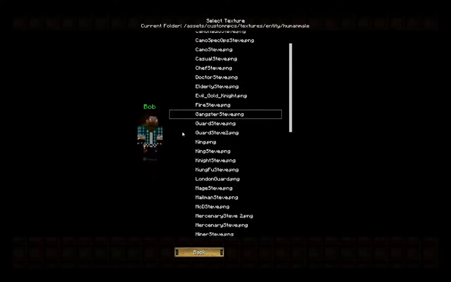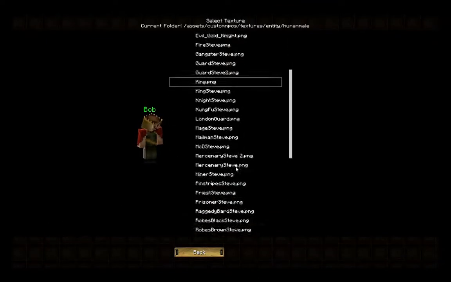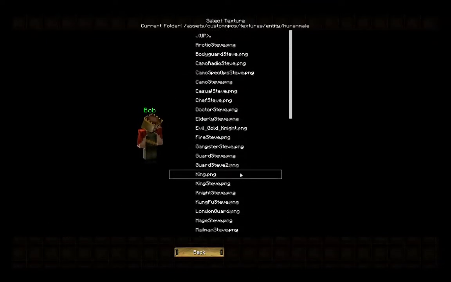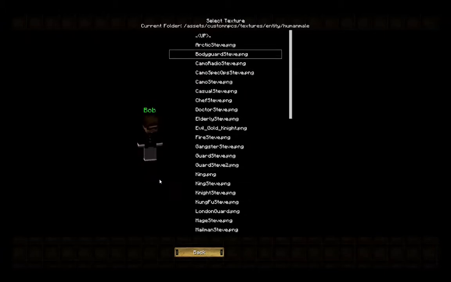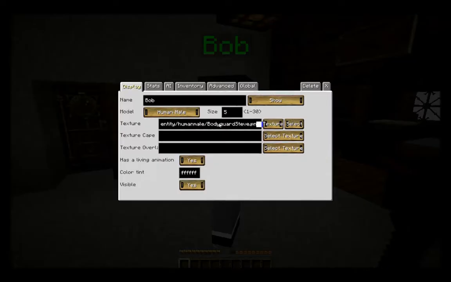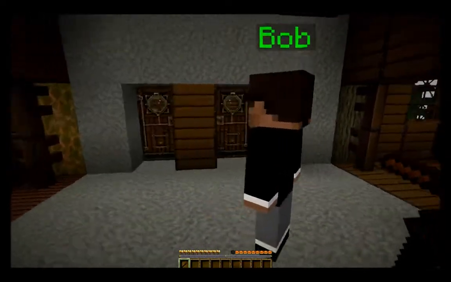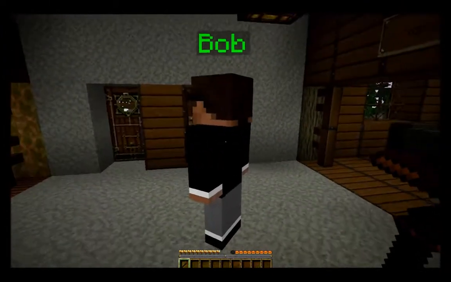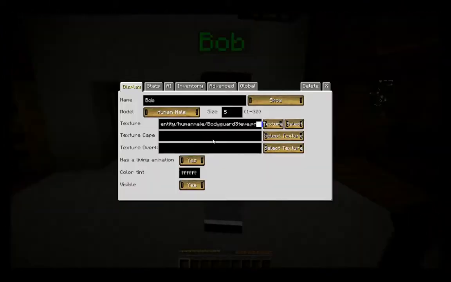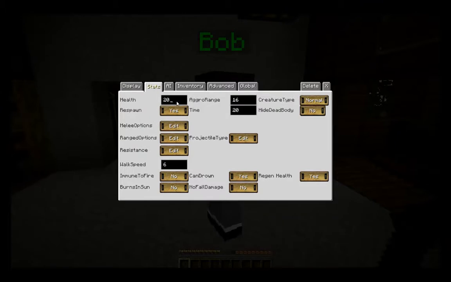Let's go Gangster Steve, King. In this case, let's just do Bodyguard Steve in his suit. And if we close X, there we go. So there's our new bodyguard in his suit and sunglasses. So that's basic manipulation of the NPCs.